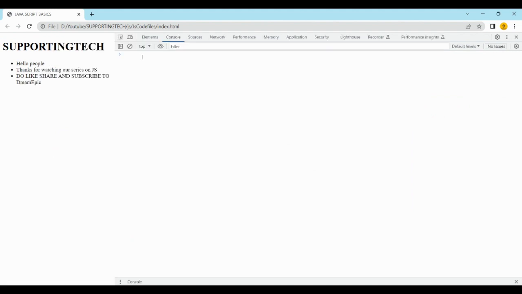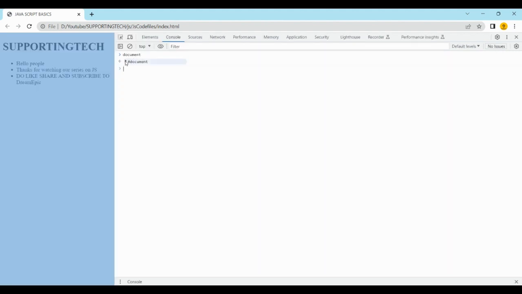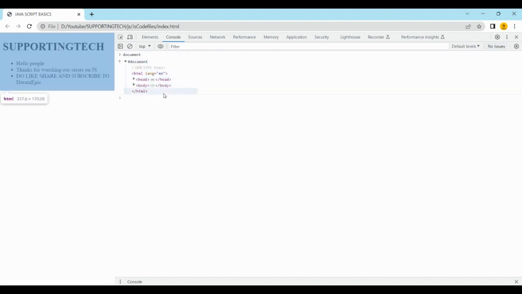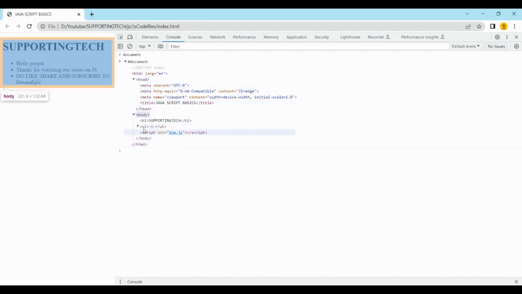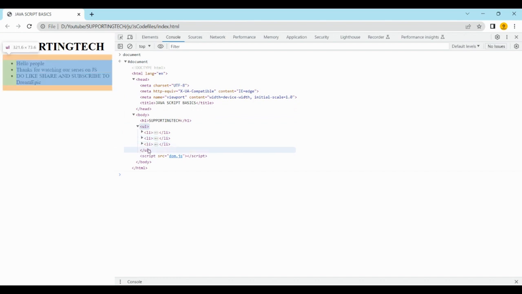Here it is. So here let's type document. So we get the whole HTML code as output. Let's open this. You have the head section and the body section. You can also expand this to see the list here. Now let's be more specific.